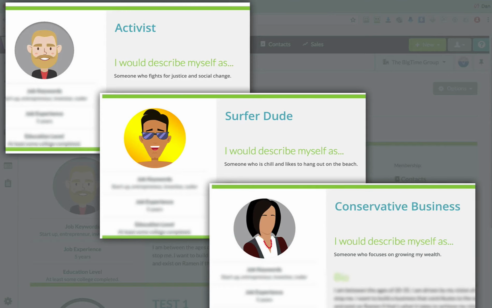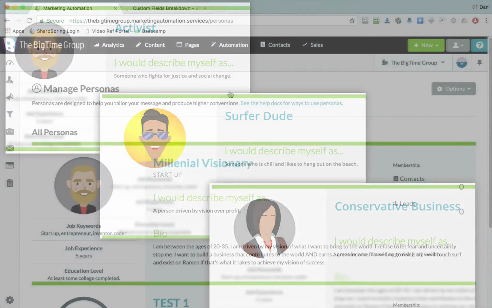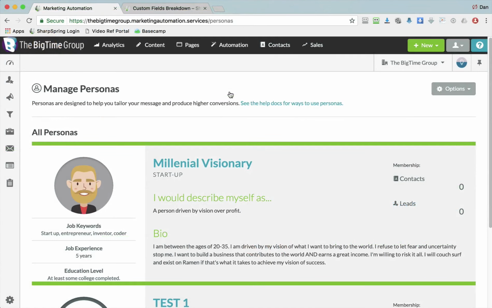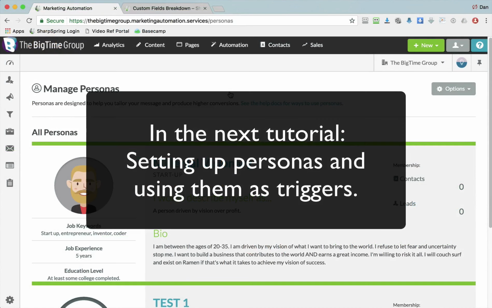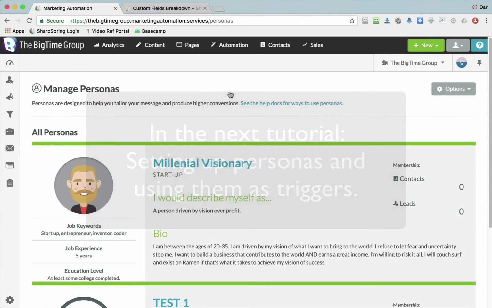Now those questions show up on a form. So if someone sees those 3 answers, the one that they select is going to put them into that persona. So I just wanted to give you this overview of what personas are. In our next tutorial, we're going to go through how to set them up and how to use them as triggers. Till then.